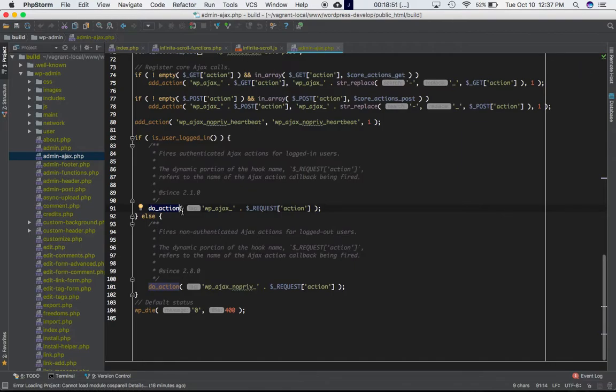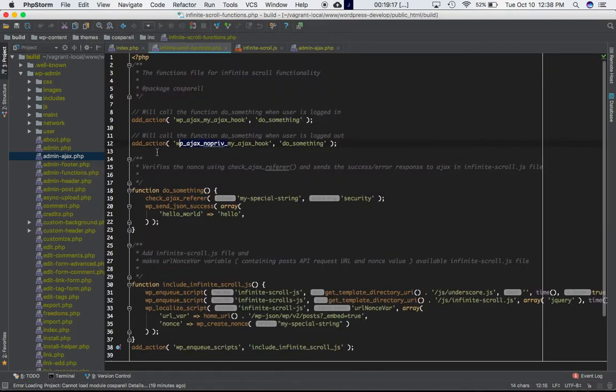But this do_action hook will not be executed unless the $_REQUEST['action'] superglobal has some value in it, because this hook has the prefix followed by $_REQUEST['action']. So this will have a value only when the AJAX request is sent. Once the AJAX request is sent, that's when do_action will work, and that's when add_action will be called, and that's when do_something will be called, and the response will be sent back to our AJAX. They are interlinked to each other.